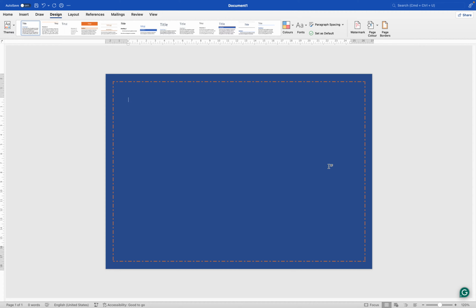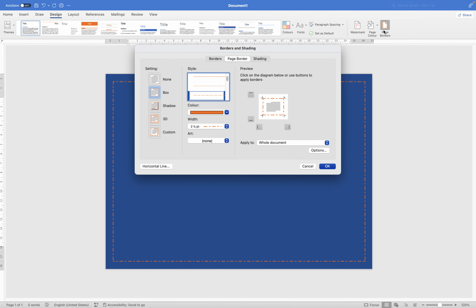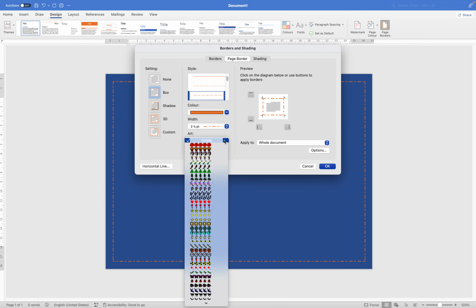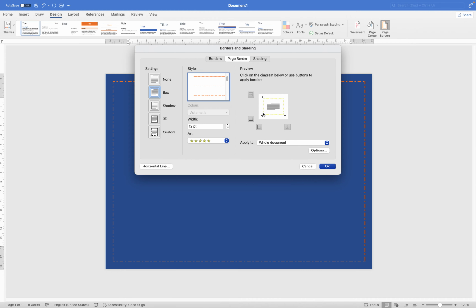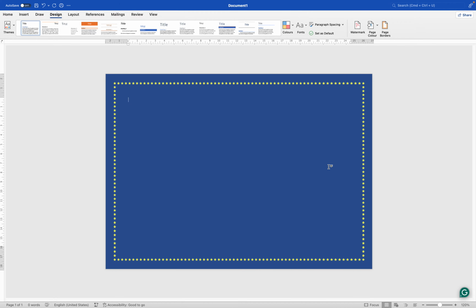Now if you do not want the lines, and then you want, for example, an art, you can also select any of these arts. Let's select the star, and this is how it will look like. If you want to deactivate the top, you go ahead, deactivate it how you want it, and then you click on OK. So this is what we have, right? So this is like the background of our certificates.